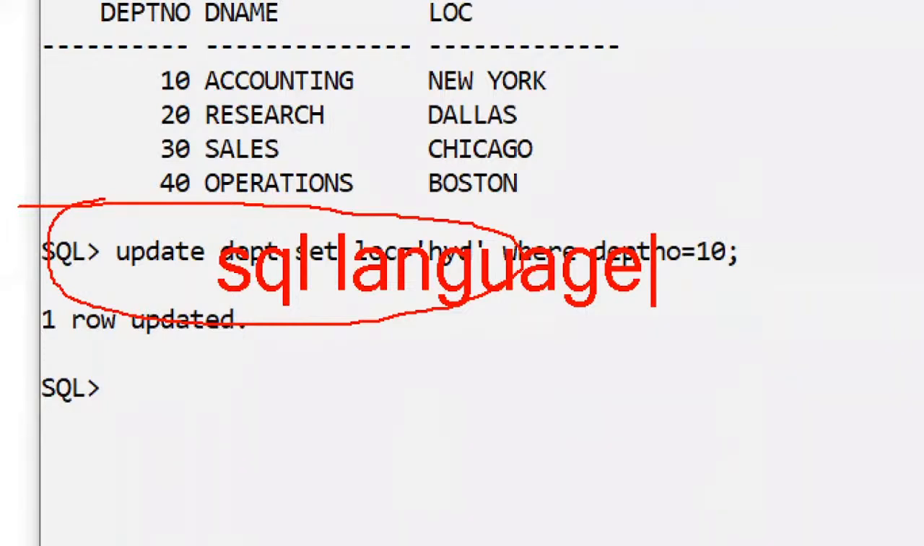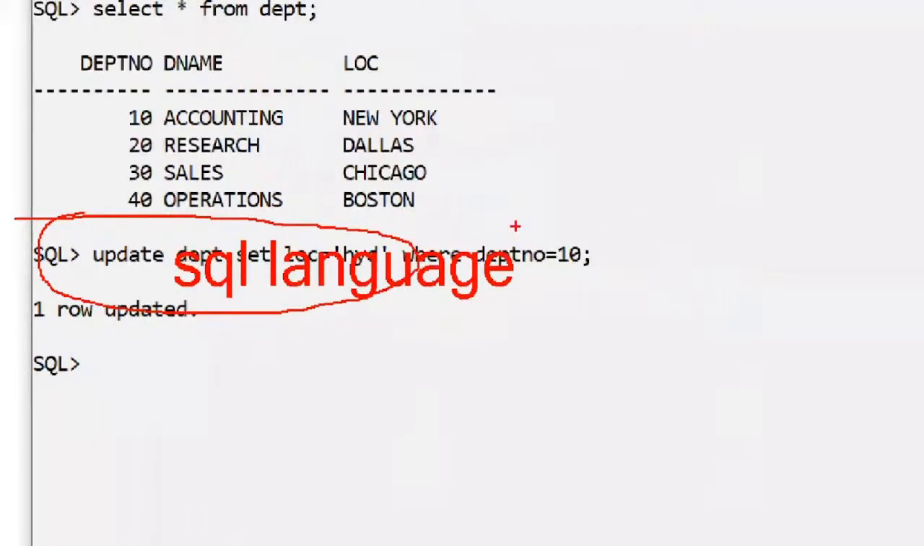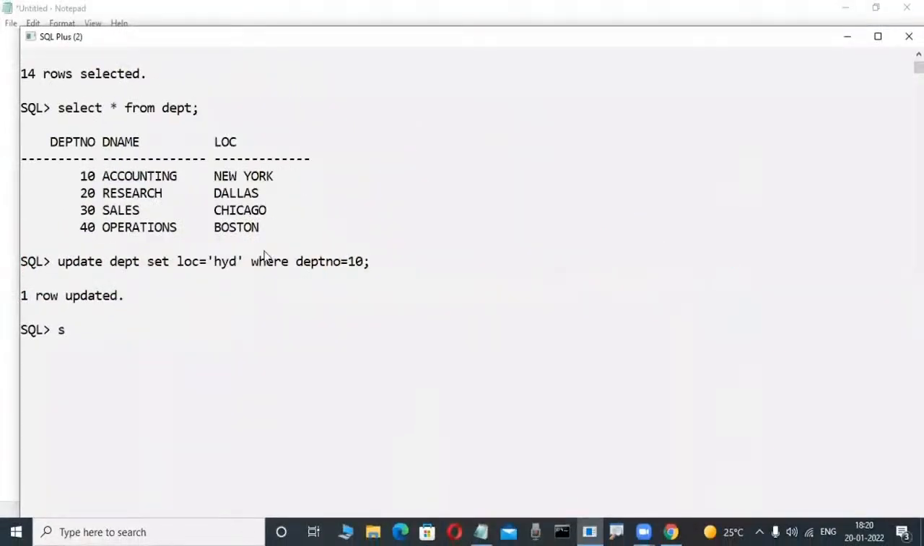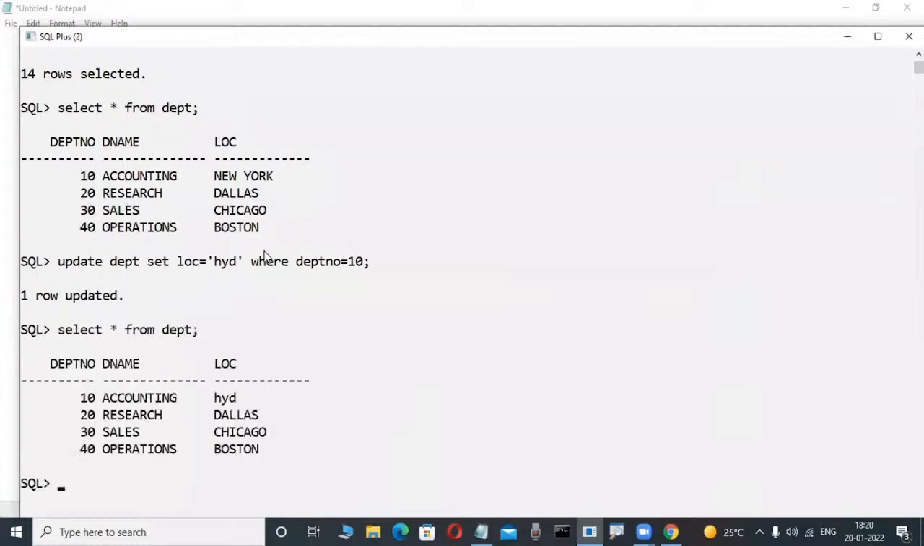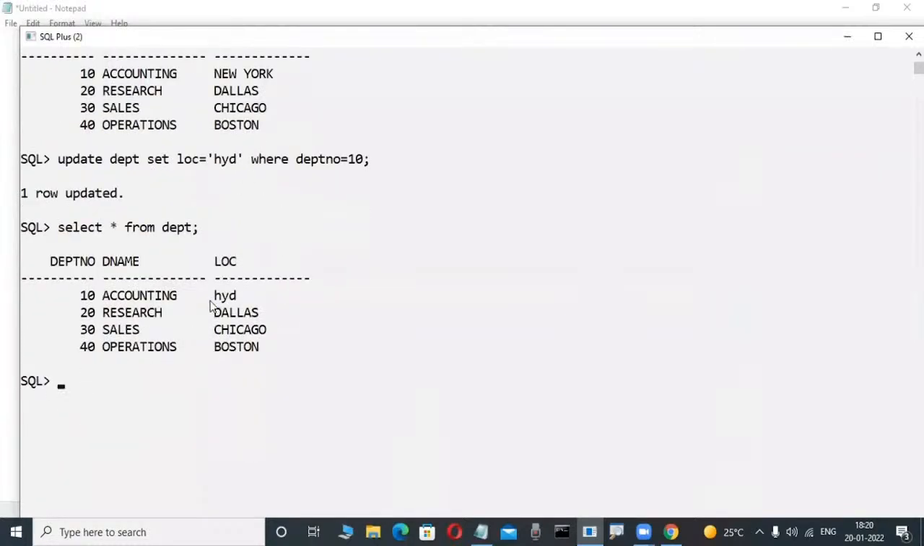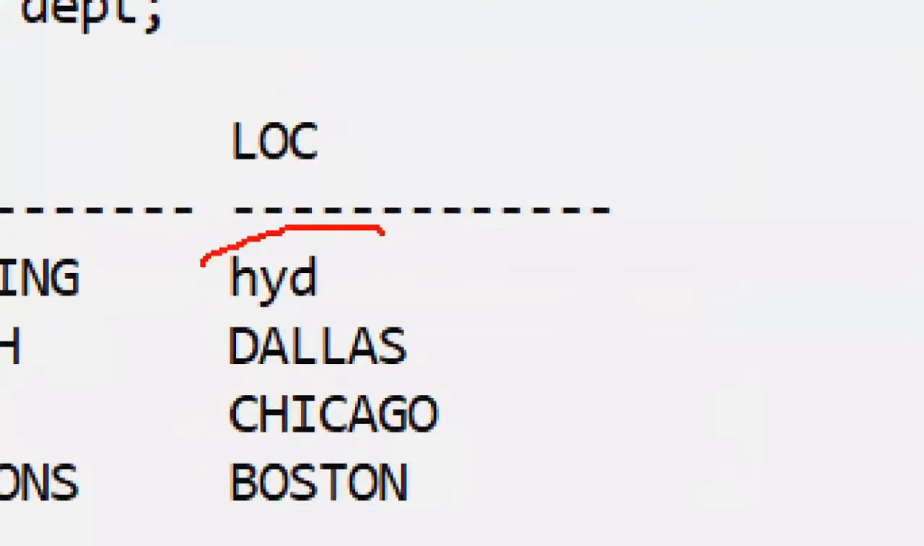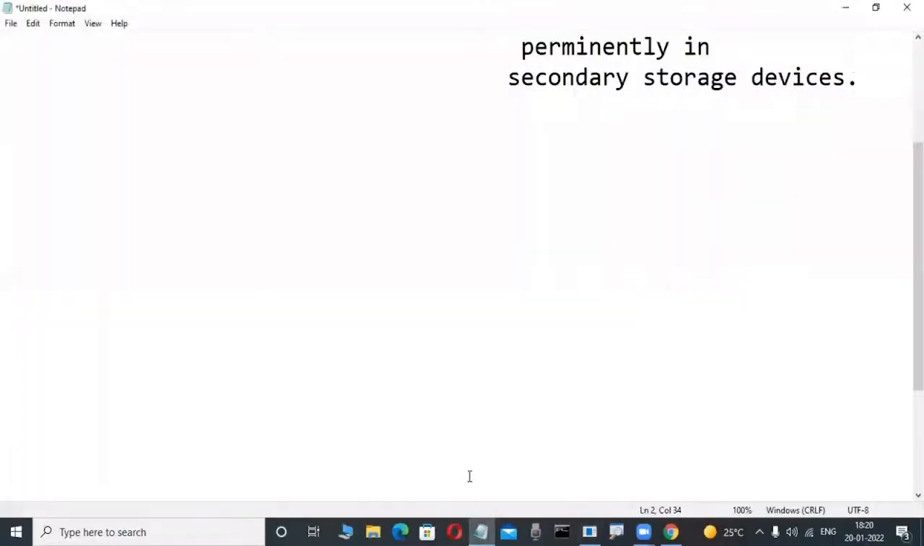Now observe it here. Once we write this type of coding, which is called the SQL language, it is automatically reflected in your database. Observe it here: in the previous case, New York was the location, but now Hyderabad is the location, right? That's why always observe it here.